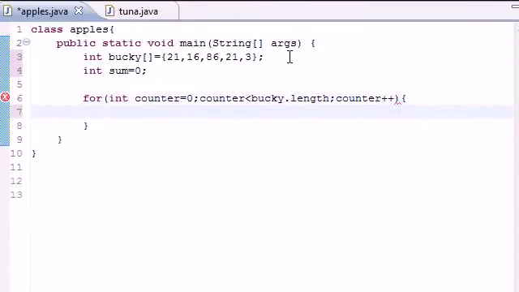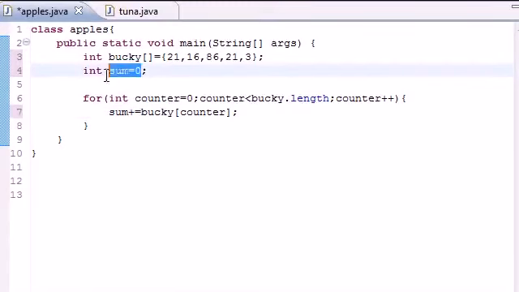After this, and you don't really need these curly brackets since it's only one line, you want to take the sum and add the previous number to it. So let's go ahead and do that. What this is going to do is take whatever the value is and add it to the sum. So first it's going to take 21, add it to 0, 16 added to 21, 86 added to that, 21 added to that, 3 added to that. And it's going to go through and store all of these values added together in the variable sum.